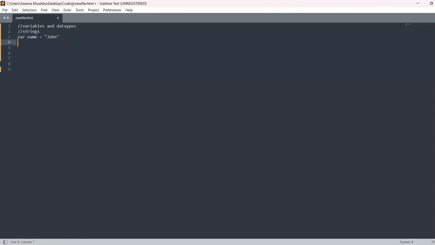And if you want to print this, if you want to display this particular name, for that in JavaScript you have to use console.log. This particular code console.log will help you display whatever you want, like your variable or your variable element on your screen. So I'll write console.log and then you can write, let's say, name with a colon, and then put plus name.